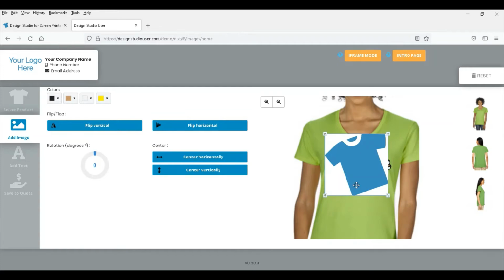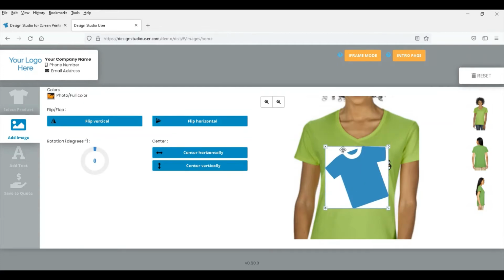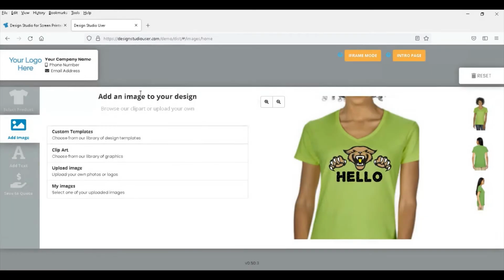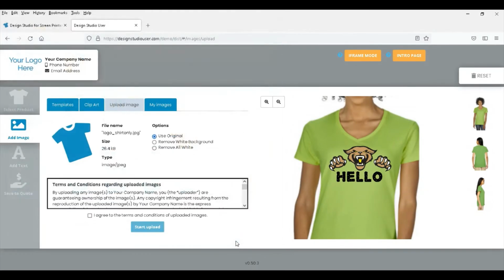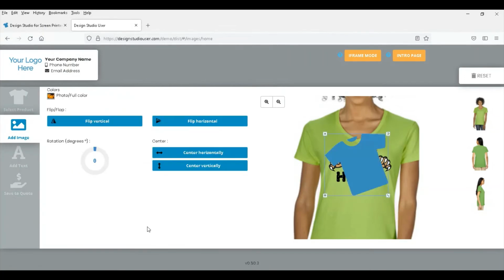That'll upload the image. This time I did it without the white taken out. We can go back, upload the image, and then this time we will remove all the white. Check that off. And now all the white's gone. And what that'll allow is when your customers upload their logo, they won't see the white background, which they might have on a JPEG or something like that.